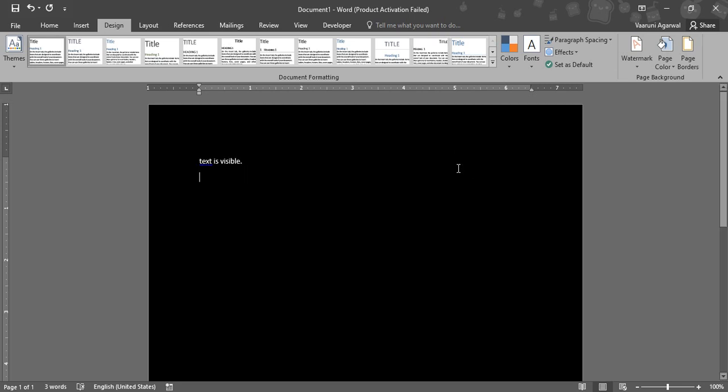Okay, so this change that we have done is a permanent change. That means now if we take a printout of this page, or if we just convert it into a document format, the background of the page will be black and the text would be in white color.